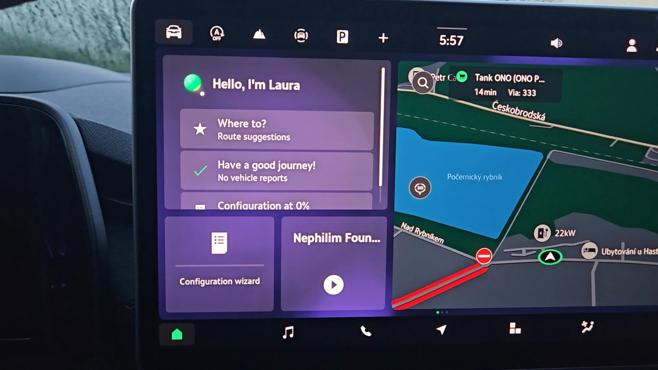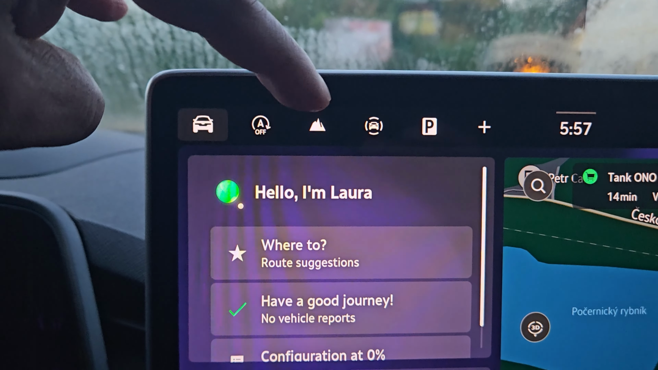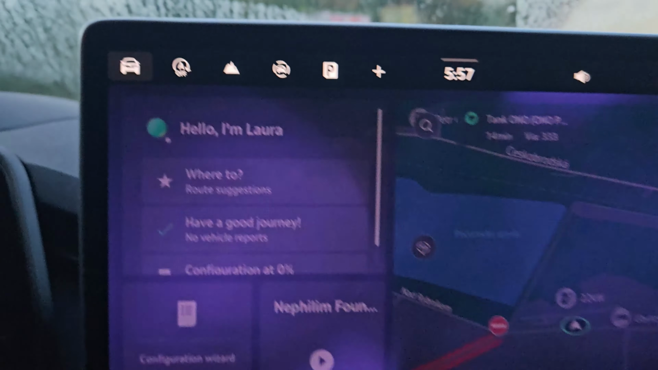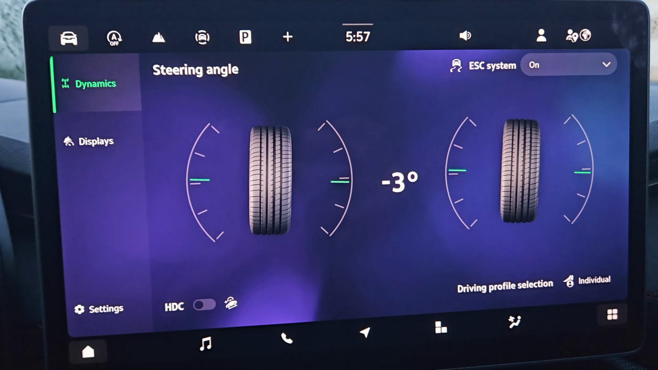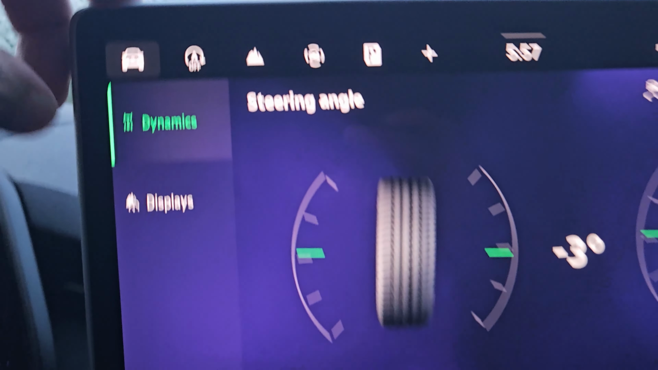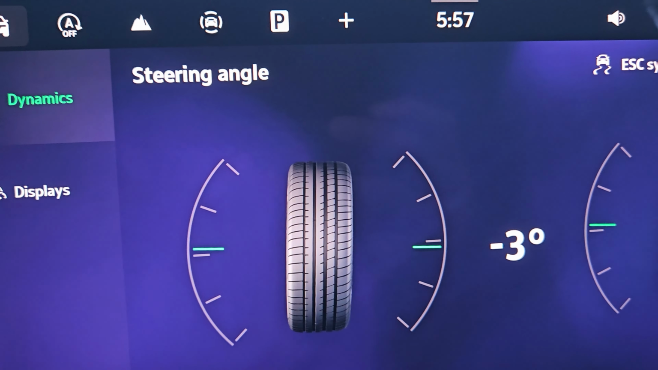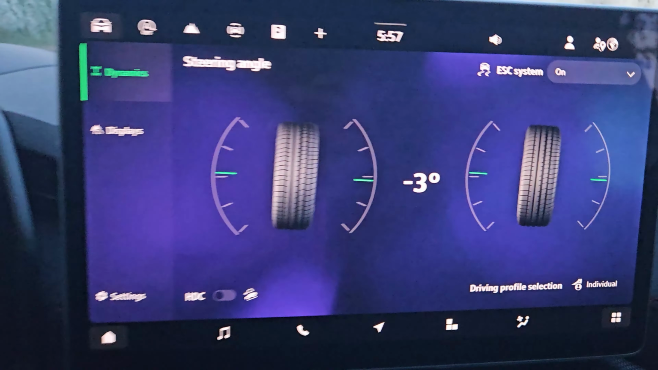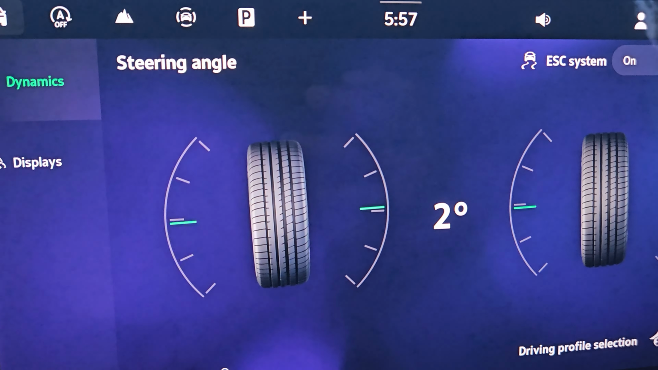You will see some icons. You want to look at this one right here, third one from the left. Click on that. It's going to take you into your steering angles, and you can see this is on the dynamics as well, so you can choose. If I turn my steering, you can see that it's actually moving as well.